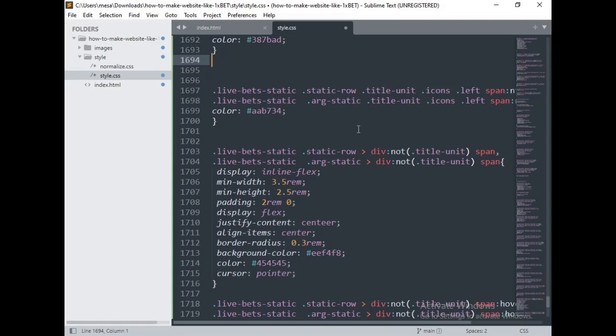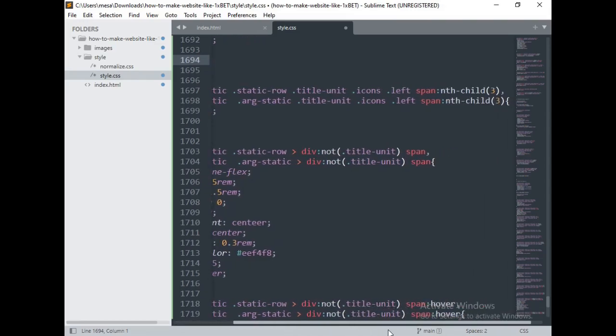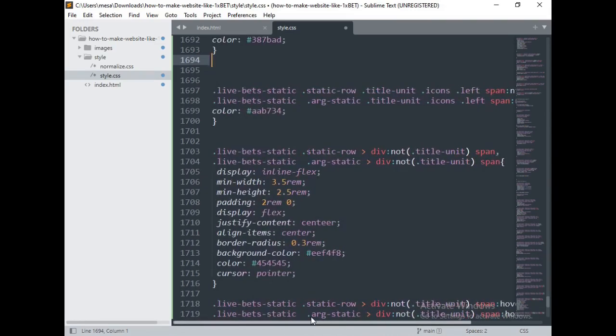Okay, live bets, span not child 3, background color is correct. Then the following one is line 1 is live bet, static row, div no title unit. Then live bet, static arc, static div no title unit.